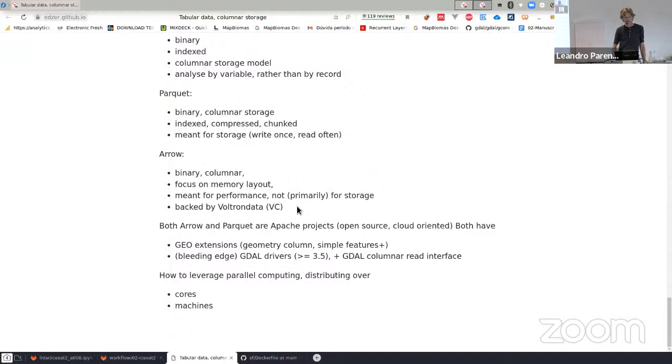Both Arrow and Parquet are Apache projects. That means they are both open source, cloud oriented, and there is this whole Apache project behind them. And there is also this Voltron Data company spending a lot of money in their development, and they have a lot of venture capital. So there are a lot of high quality developers, so to speak, working on it, including a number of people working on the geo extensions. It includes Joris van den Bossche, also of GeoPandas fame, and Dewey Dunnington from S2 and sf fame.